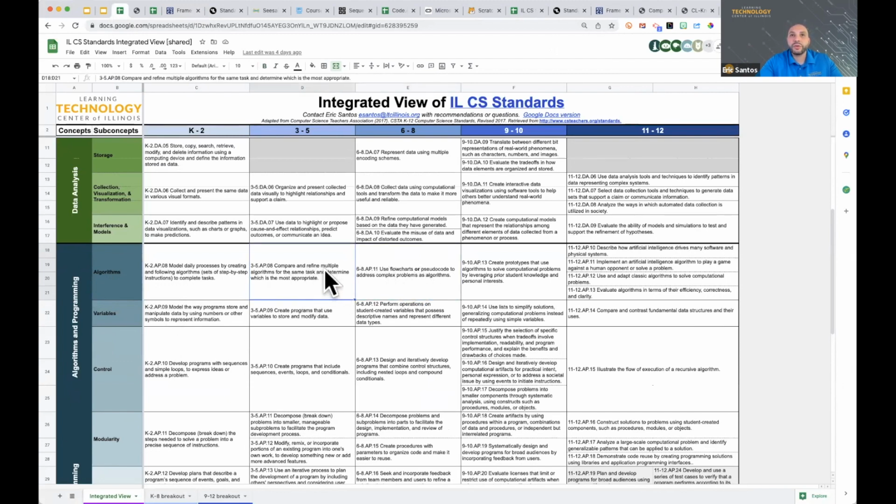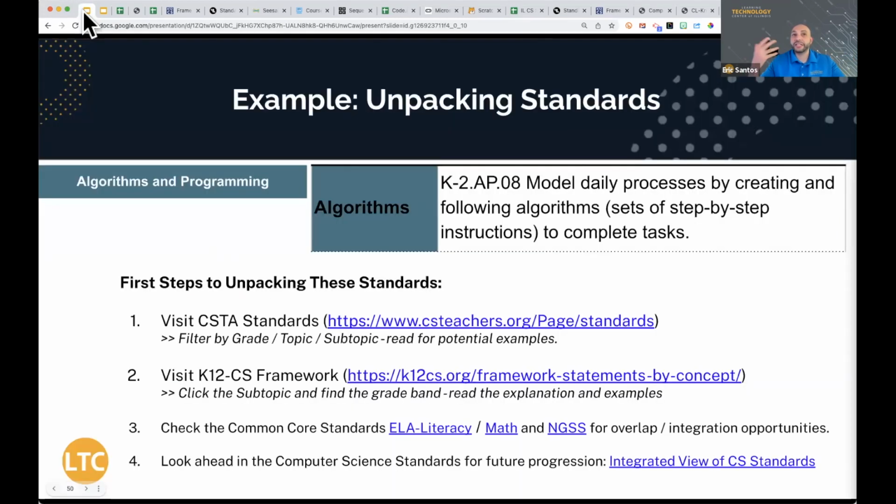So comparing and refining multiple algorithms in 3rd through 5th. In 6th through 8th, they're looking at flowcharts and pseudocode. I might have to Google pseudocode and see what that means. But I'm starting to put together what exactly students are supposed to be doing, and then what does my K through 2 teacher need to do to set them up for that later. Turns out we just need to get them to think about things in life as a set of step-by-step instructions.